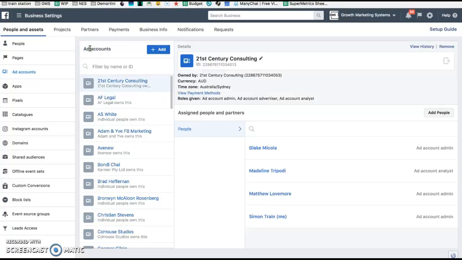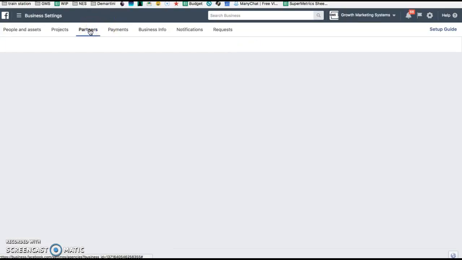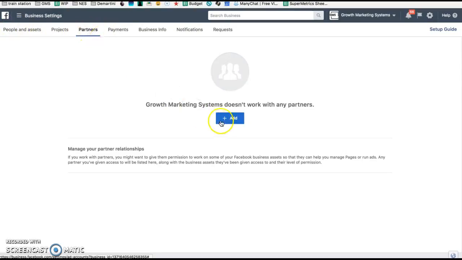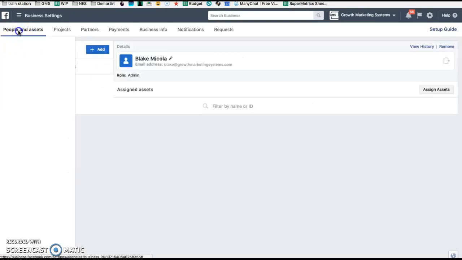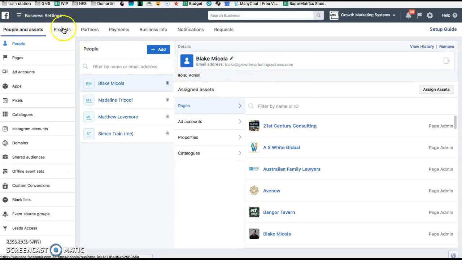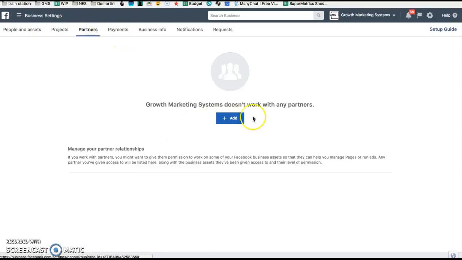I'll need you to then go up into your business settings, and then you can add a partner. Once you click add a partner, I'll send you our business ID. It should find Growth Marketing Systems as the partner, and then it'll generate a link and you can shoot that over to us. Now it's a bit of a process, I know, unless you can unlock the account somehow and I can get in and do it myself, but try that yourself and let me know how you go.